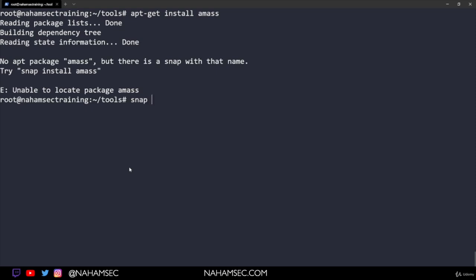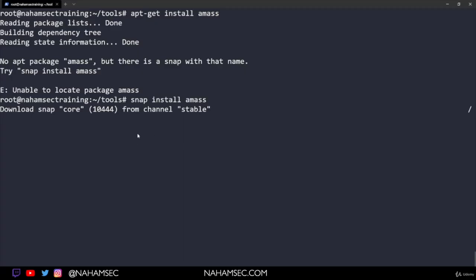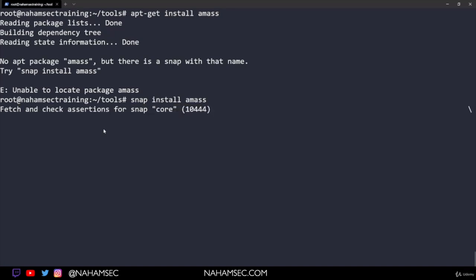And if that doesn't work, like it did on my screen, we can try doing snap. There's a ton of different ways of doing this. Again, just have to make sure you get it installed. Looks like Snap is doing its thing. It's going to install it for us in a minute, and we should be good to go.